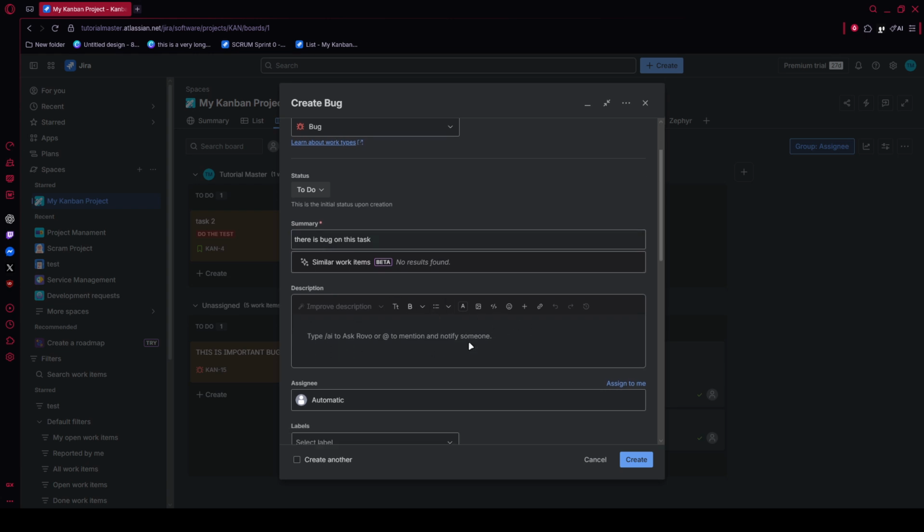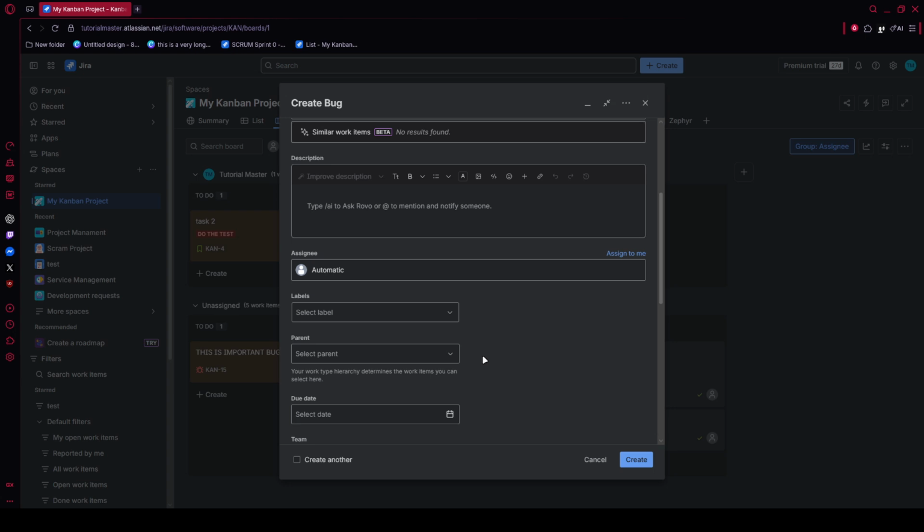There's also a faster way to open this same issue window. If you're already inside Jira and you're not actively typing in a text field, simply press the C key on your keyboard. That shortcut opens the Create Issue form instantly, which is especially useful during fast-paced testing or triage sessions.